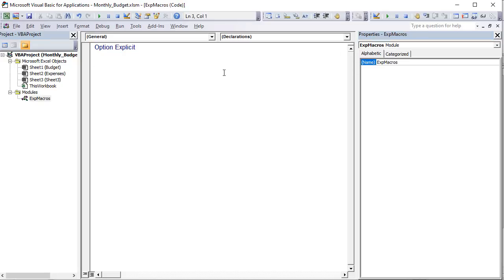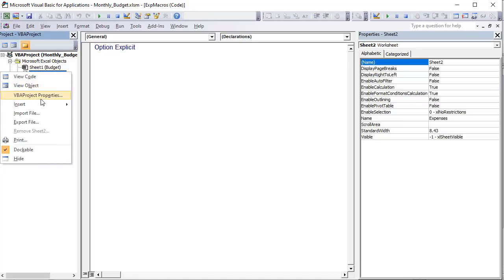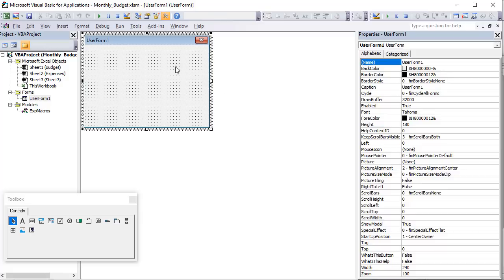And what kind of macros do we want? Well, I want to be able to add an expense. So how do we add an expense? I need to create a form to do that. I want to create a pop-up form to do that. So let's create the form: right click, insert, and user form. I want to create a user form.